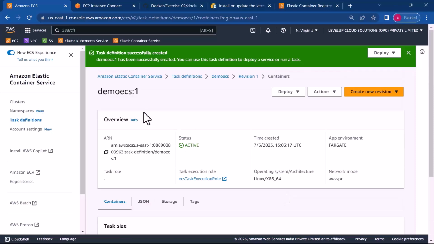So now this has basically created a task definition. The task definition is called demo ECS. Okay. Now if you see here, under deploy, we can either create a service or run a task. Under actions, you can deregister. Or if I want to create a new revision, we can create a new revision with or without JSON. Now we can directly deploy from here. That means, run a task means what? Basically run a container from this task definition.